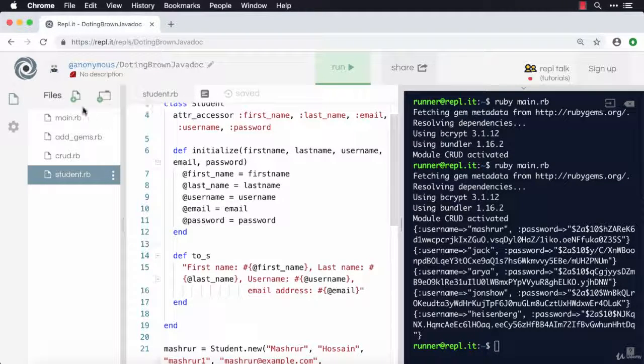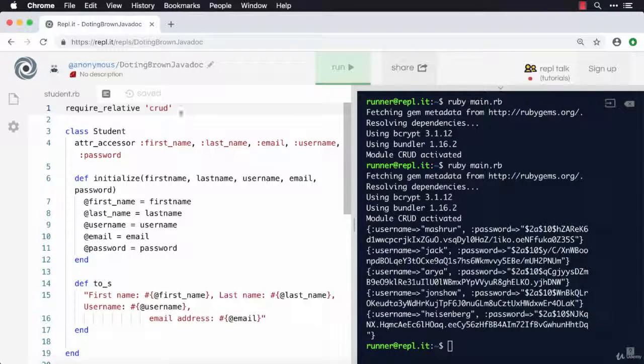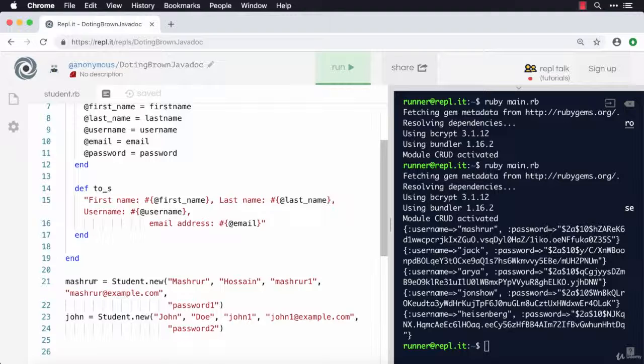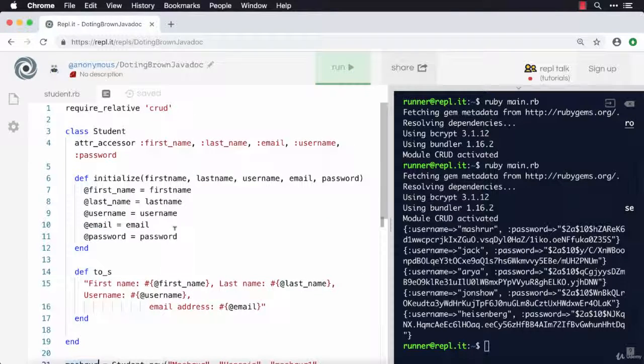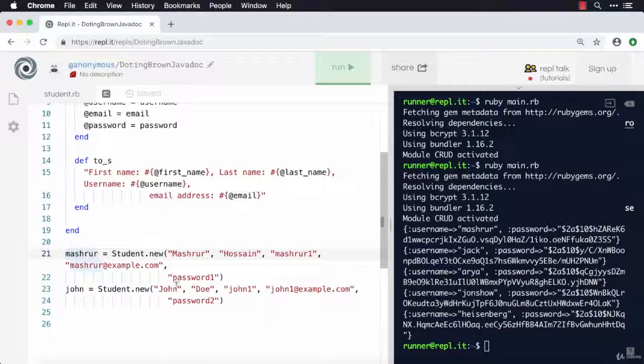We already know we can use the methods from CRUD, but let's say we wanted to do something like create a student object. So I have mashrur over here. What if I wanted mashrur dot create hash digest? What if I wanted to do that, to take mashrur's password and turn it into a hash digest of the password simply by calling the object itself, the mashrur object itself? Right now, can I do that?